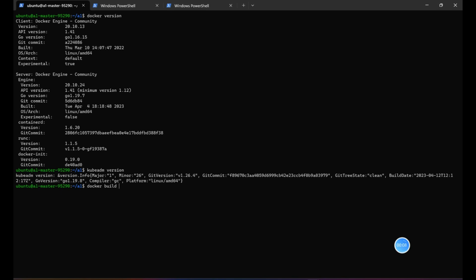So I will use docker build. Use this command to build a Docker image, and we can see the Docker version. It is 20.10.24, and for Kubernetes, I use the v1.26.4 version to finish this assignment.